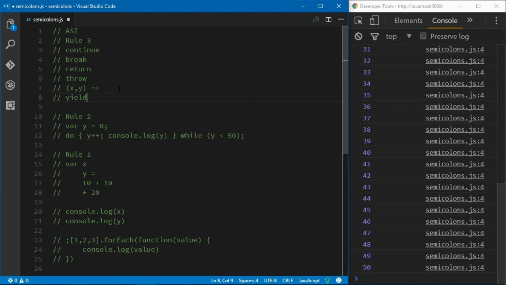Now that we know these rules, we get to talk about what is the best practice when it comes to semicolons. Basically, it falls into two groups. There are some people, and I would say the majority of people, who say that you should use semicolons. And then there is another group of people that say that it's okay as long as you are aware of what these rules are and your code works. I recommend that you use semicolons, and there are three reasons.